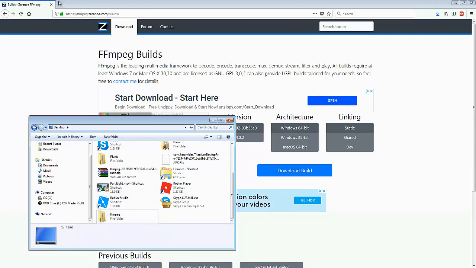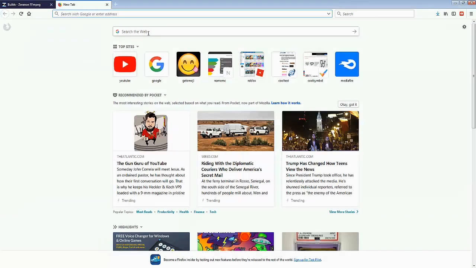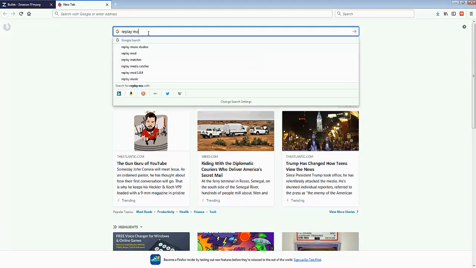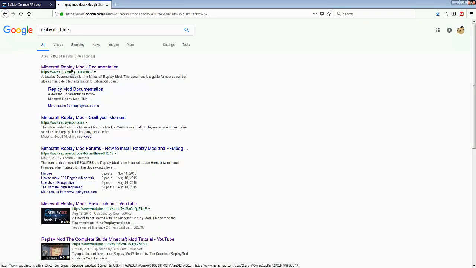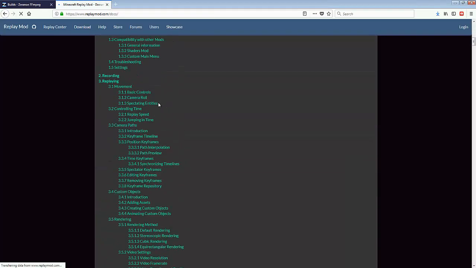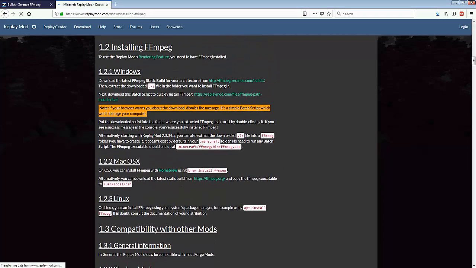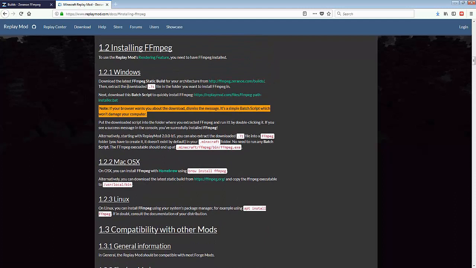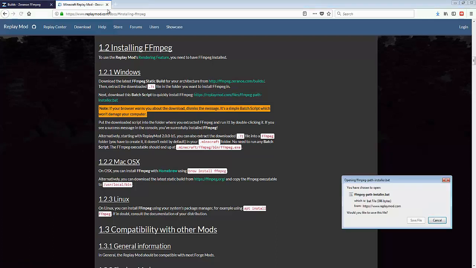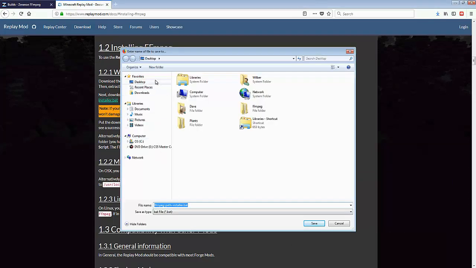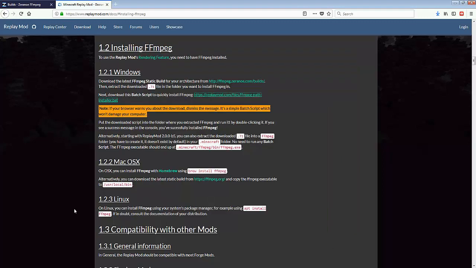And then, there is another link that you have to go to. So if you go to replay mod docs and scroll down to section 1.2, or 1.1 for Windows, it will show you an FFmpeg. This doesn't always work for everyone, but typically it does. So next you'll click on this link. It brings you to a site which automatically brings you this little message that asks you if you want to install it. So I will save the file in the same place as I saved the other one. So that would be desktop. Great, so now I have that in desktop.